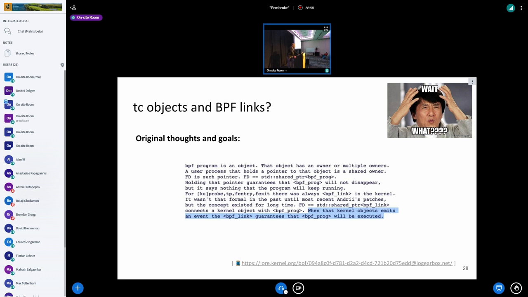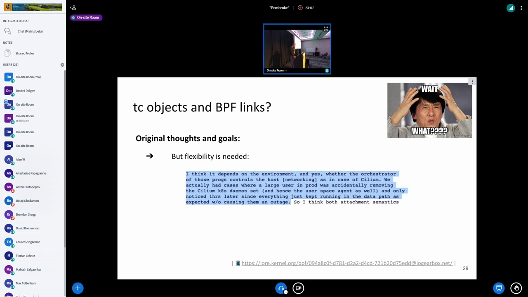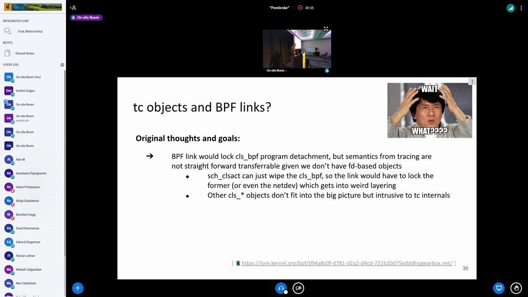And really the contract that the BPF link must provide here is to guarantee that the BPF program will be executed. In the case of Cilium, it's exactly the other way around, so we need some kind of flexibility. In Cilium, what we want to do is to be able to upgrade the Cilium agent to a newer version while the BPF program stays alive in the data path and traffic can keep flowing. So how can you marry those two things together?